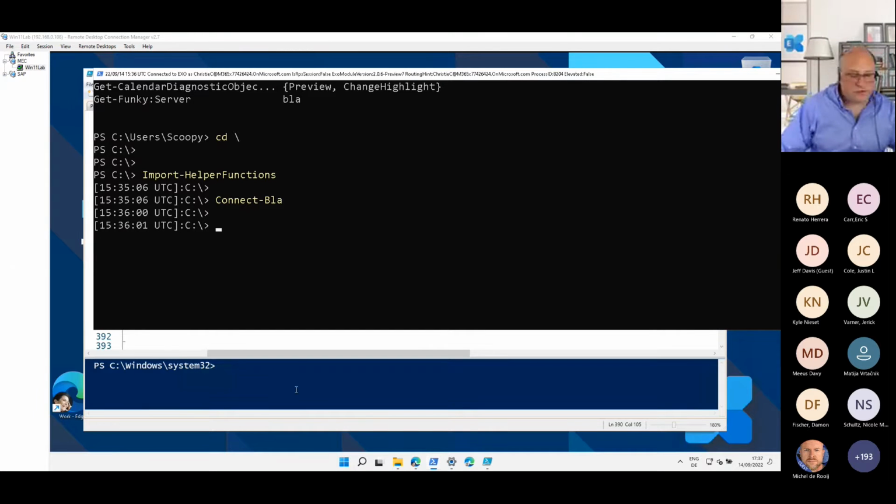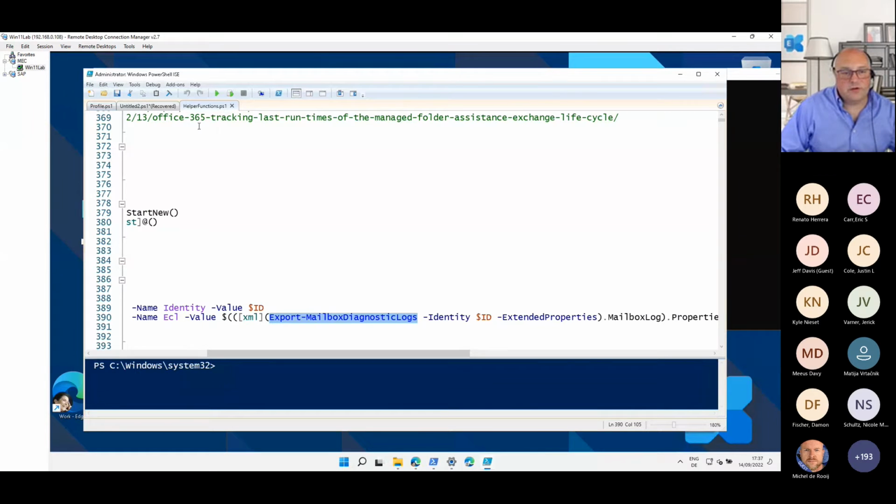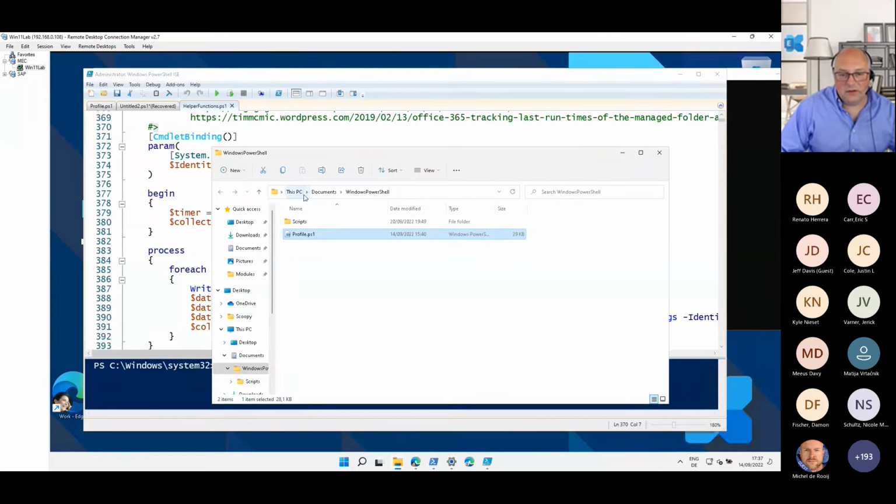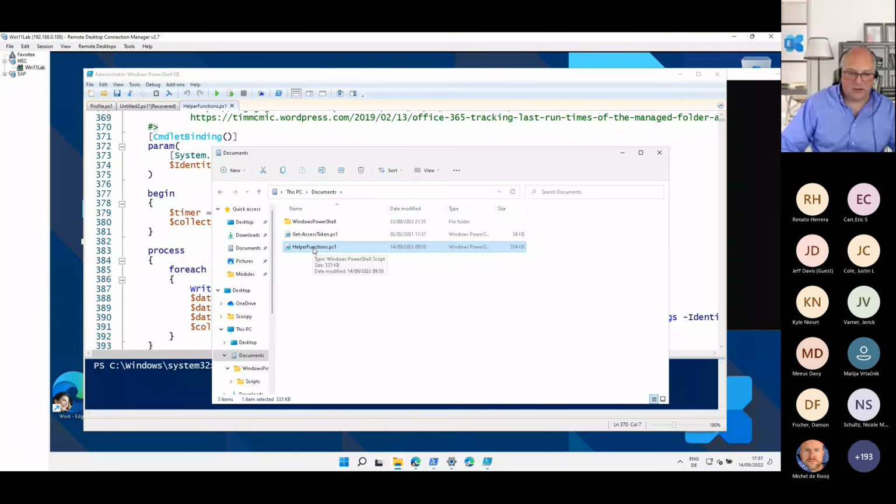The import helper function, yeah, there is an example. Let me show you. Import helper function. You can find this kind of helper function on GitHub. I have this shared on GitHub, and I just downloaded it here to the file.